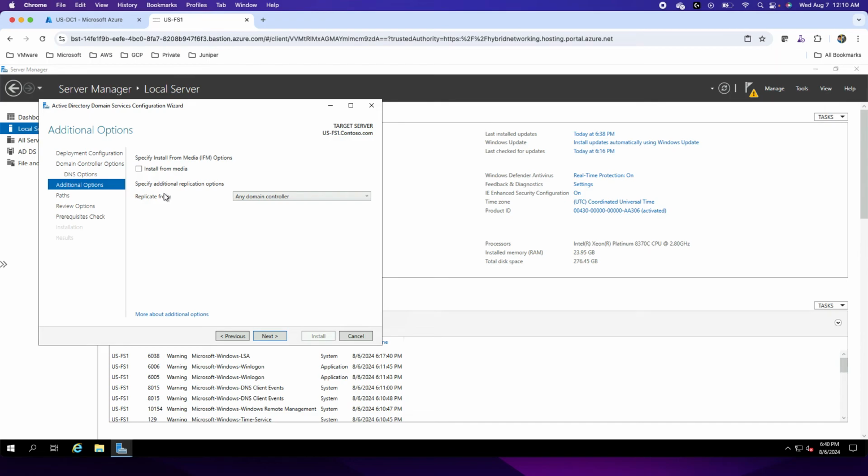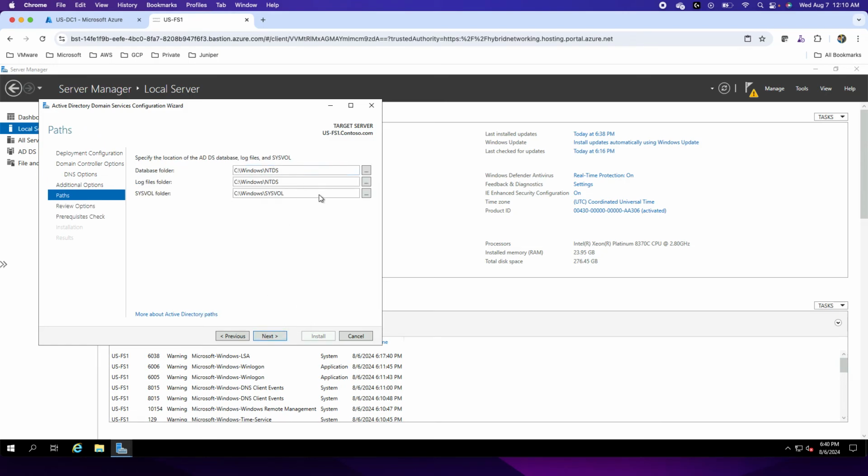I'm not doing DNS delegation. You can replicate from any domain controller, or you can choose from which domain controller. In my case, I only have one domain controller, so that will not make much difference. I also can use install from media. If I had created media from the previous domain controller, I could have done it through that media, and then I need to pass that media over here. I will be doing it online, and I will be installing Active Directory in this location, and then the SYSVOL location for the group policy.